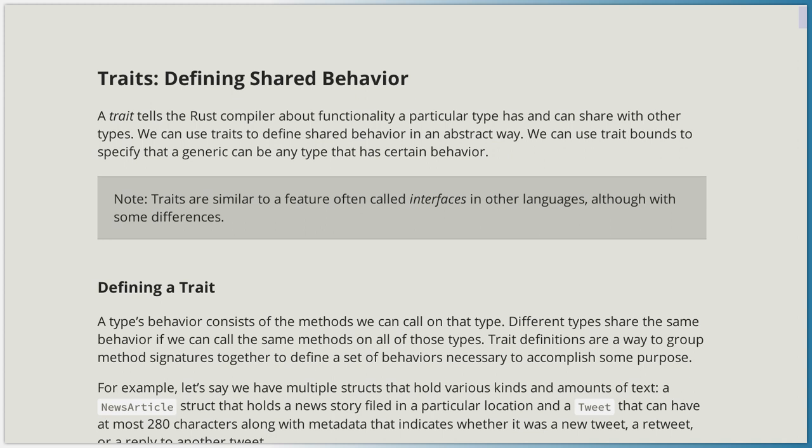Traits. Defining shared behavior. A trait tells the Rust compiler about functionality a particular type has and can share with other types. We can use traits to define shared behavior in an abstract way. We can use trait bounds to specify that a generic type can be any type that has certain behavior. Note: traits are similar to a feature often called interfaces in other languages, although with some differences.